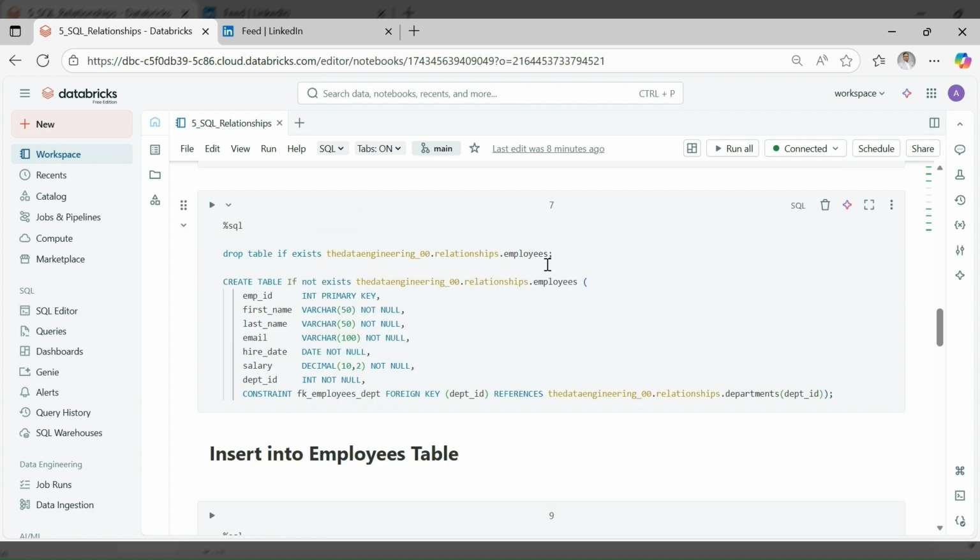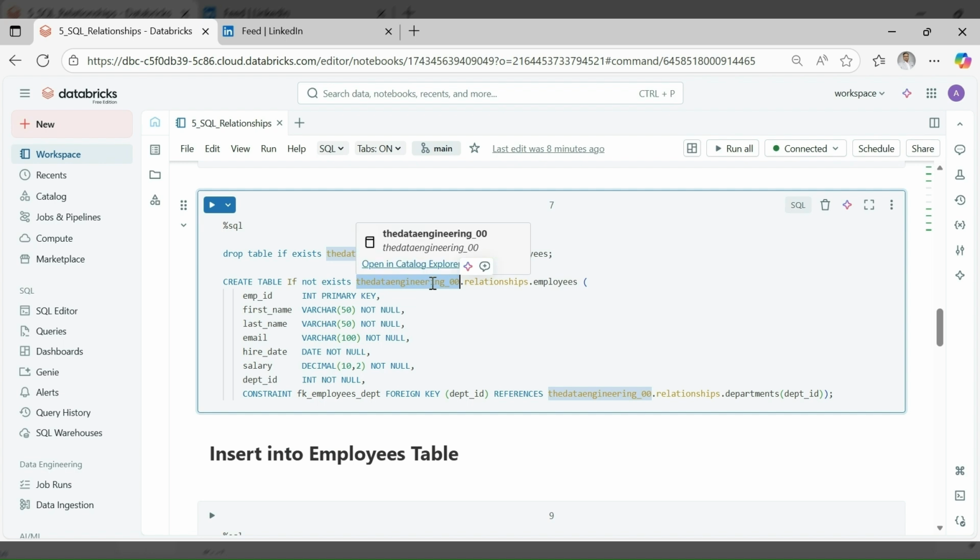As I mentioned, for the employee table we use create table if not exists, so the table is created in my particular schema if it does not exist. It uses the three-level namespace, as I mentioned in the last video: catalog, schema, and table name. These are the column names: employee ID, first name, last name, email, hire date, salary, and department ID, and you are putting a constraint called foreign key department ID that references a particular department ID.